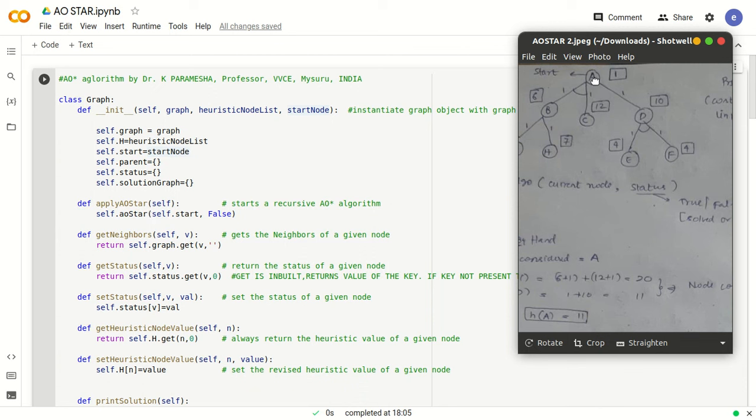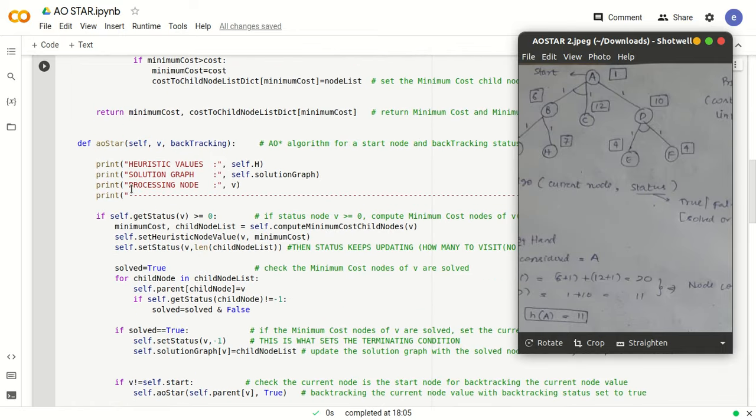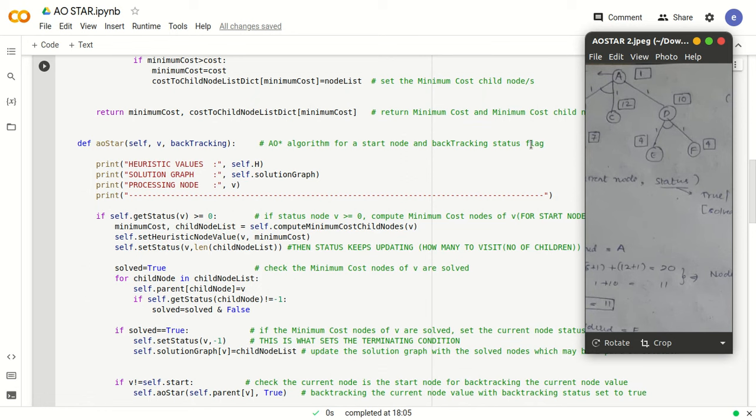What is the start node? Start node is A, and what is the second parameter? It is false. Now let us understand this function. When this function is called, self is the inherent pointer, like this object, and these are the two parameters. V is now initially A. Backtracking, the value passed is false, so we can understand that backtracking is like a flag value, or a status value. That is what is even written in the comment here. So it is a boolean value which can either be true or false.